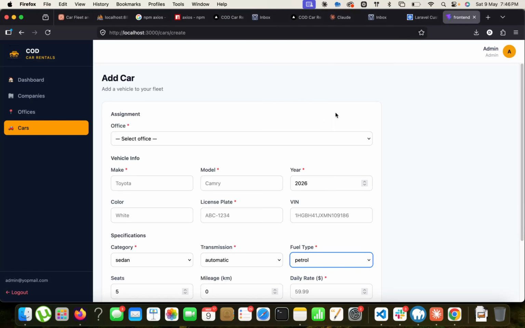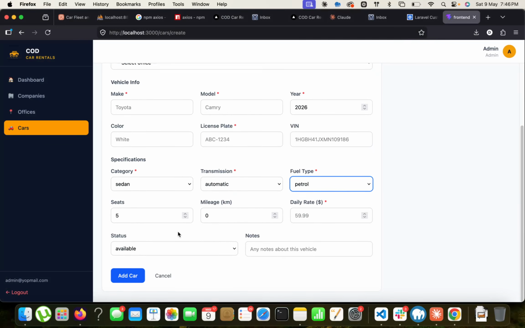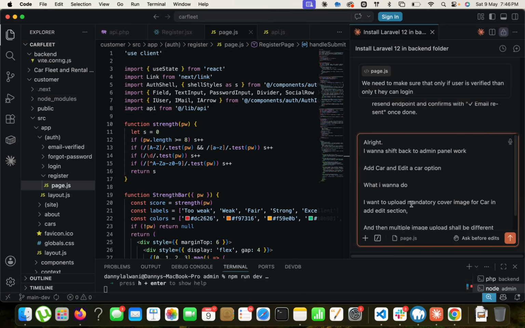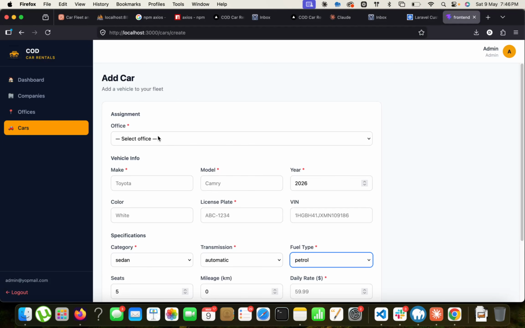All right, time to work a little bit on the admin side. So adding a car does not have a feature to upload an image, so let's do that. So I'm going to instruct it to work on the admin panel a little bit and give the ability to upload at least one image as a cover on the add and edit section of the car management on admin.